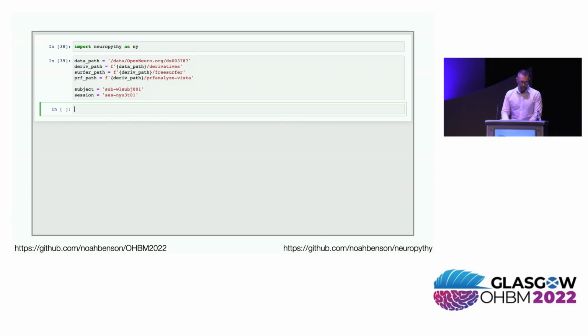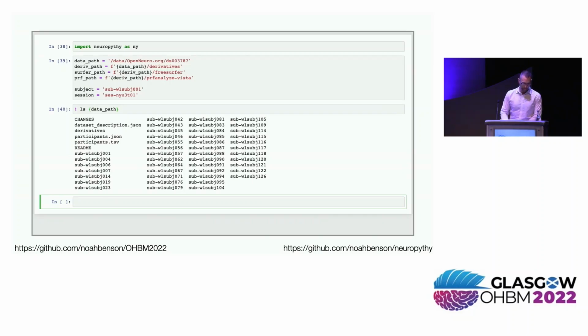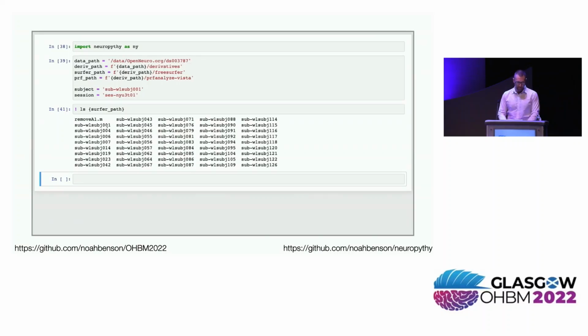Okay, so at this point, let's go ahead and ask FreeSurfer to load us. Actually, let's start by looking. Let's look at these paths just to make sure we got them right. So here we can see all the subject directories here, including the one we're going to look at, the derivatives directory. Let's go ahead and look at the derivatives directory as well. Actually, the FreeSurfer directory. So we can see that we've got our FreeSurfer directory here as well. So these paths all look okay.